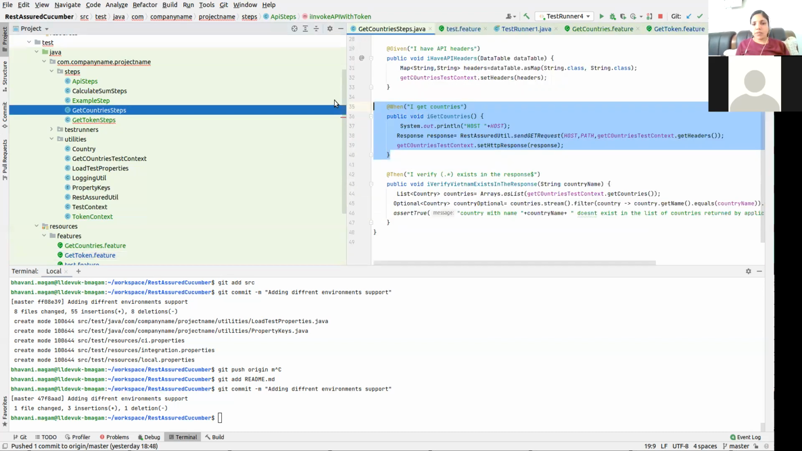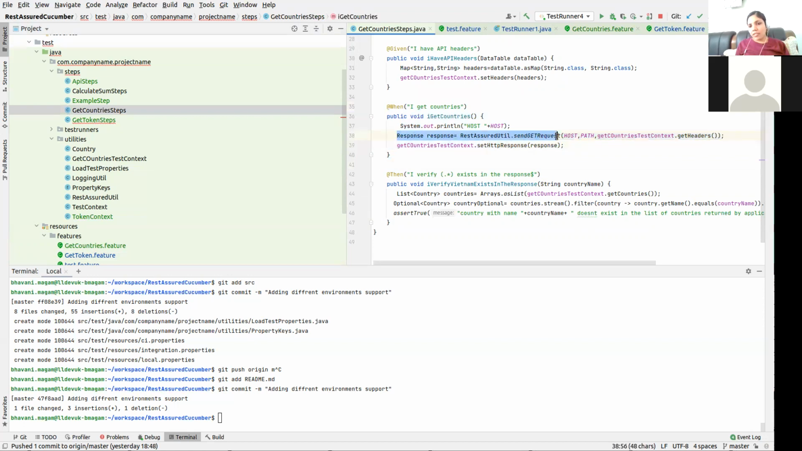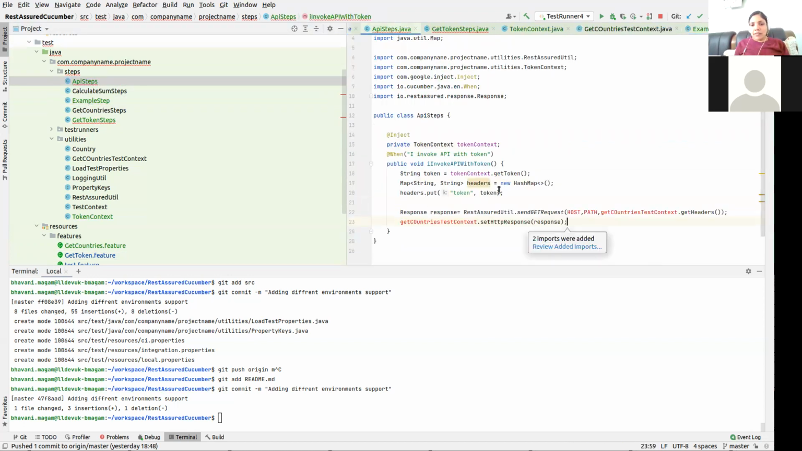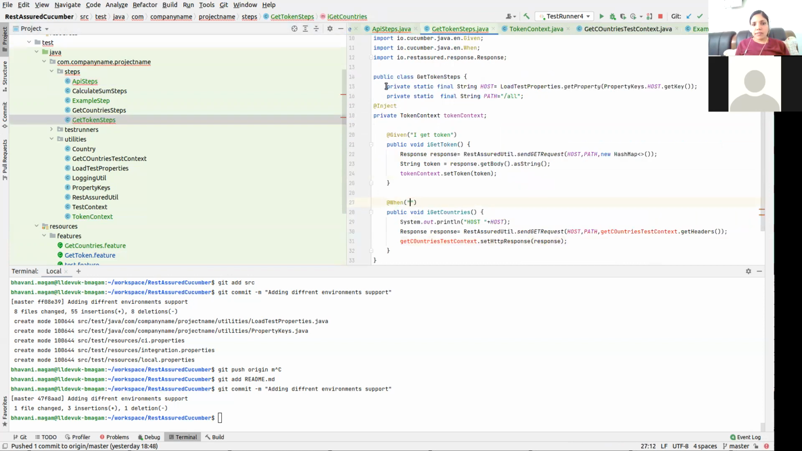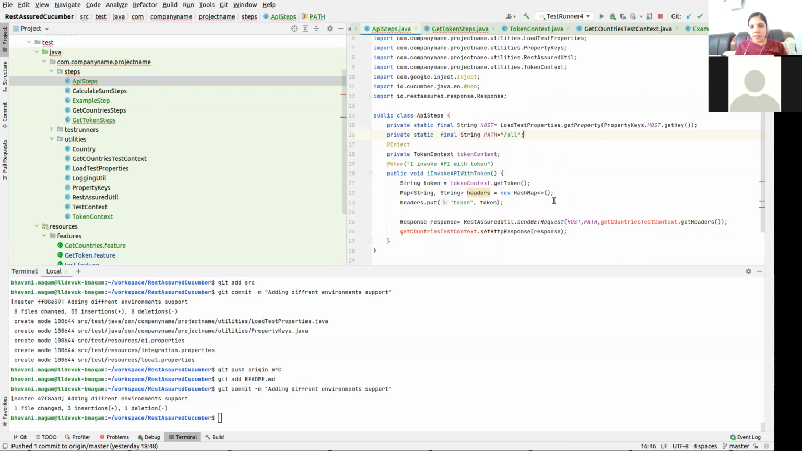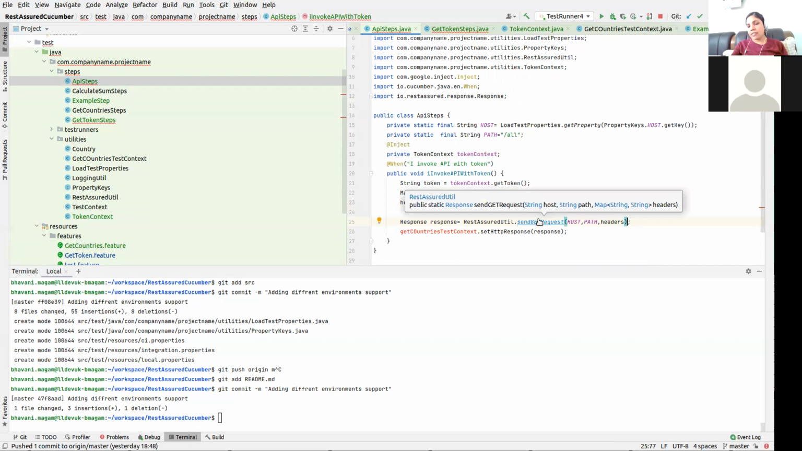And so let's say I'm using the same call again, because I don't have any other API to give you an example for. So let me copy the host and path as well. Okay, so instead of this, you will just say headers. So send get request will take host, path and headers. So you can pass your headers in there.